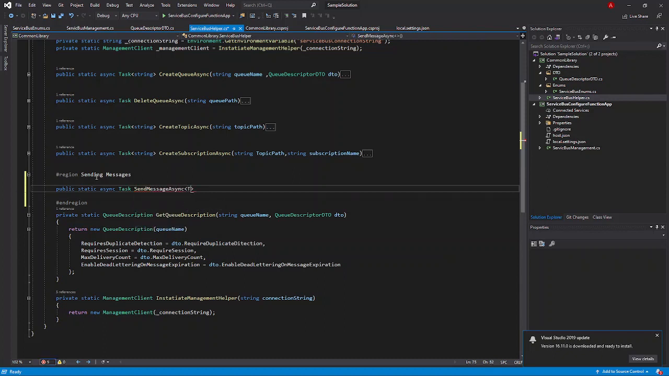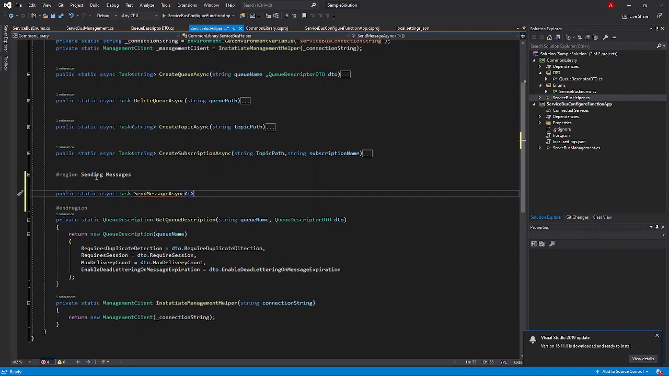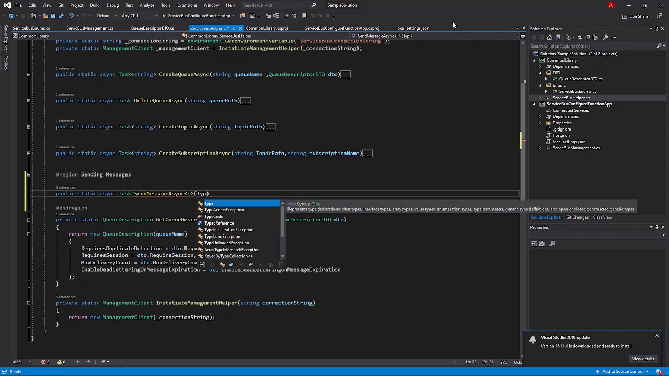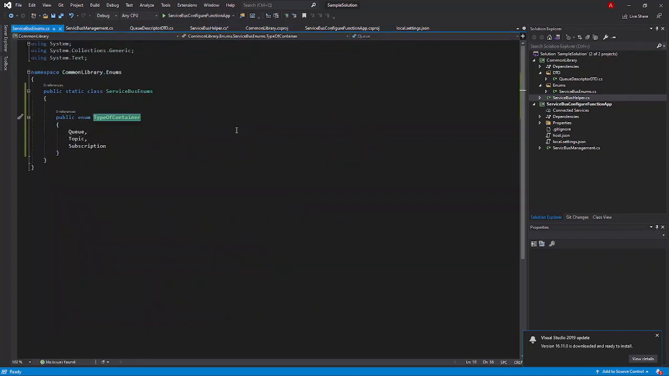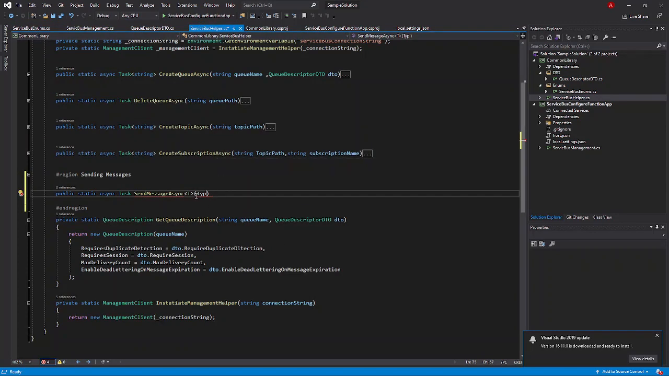Now I'll put a generic functionality over here. I will create a generic method. So I will put the parameter as T over here, and here I will write my enum. First thing, what exactly I will put in my input parameter. I will write my enums over here. So this would be your type of container, and I will write it like TypeOfContainer. That's good. Then your string, I will write it as pathName.